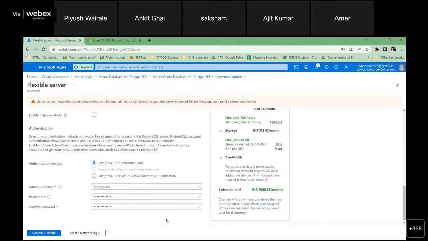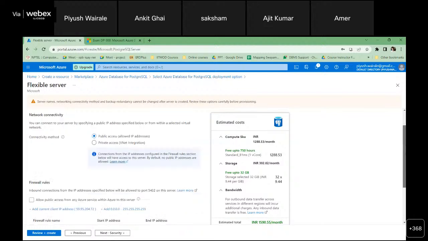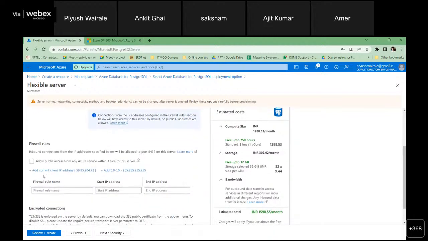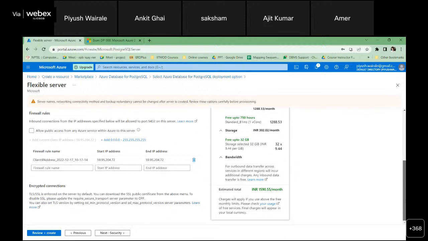You don't need to try this particular thing, but I'm just showing you how to create, how to host the Postgres. Then click on next, networking. Then allow public access, yes. You can click here, add current IP address, so we should be able to read the data from our public client IP address. Then just scroll down.